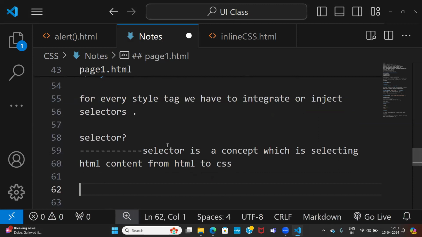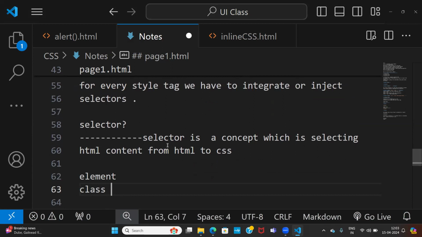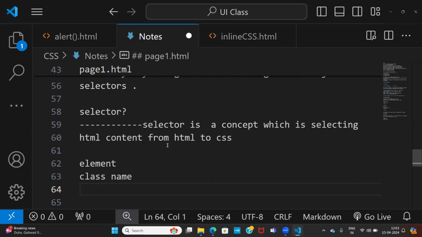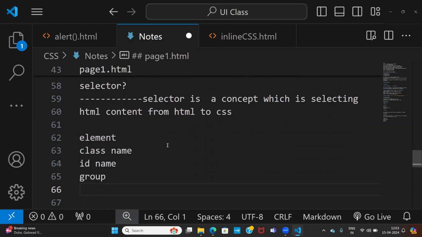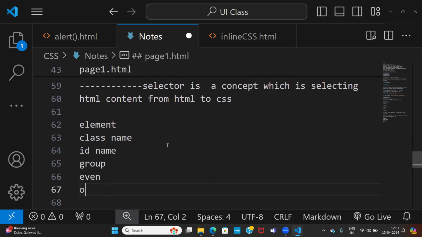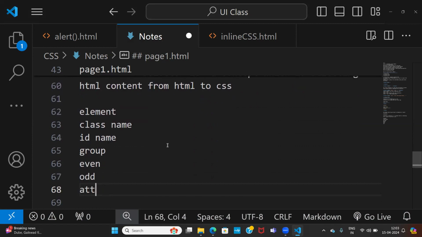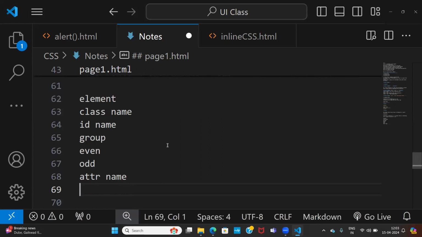There are multiple ways of selection. For example, I can go with element selection. By the element name, I can select the value. I can select by the class name. I can select by the ID name. I can select a group of elements. I can select the even numbers, and something like odd numbers. I can select with the attribute name. There are multiple kinds of selectors available. Later I will tell how to work with the different kinds of selectors. But the most common ones are the element selector, class selector, and ID selector.